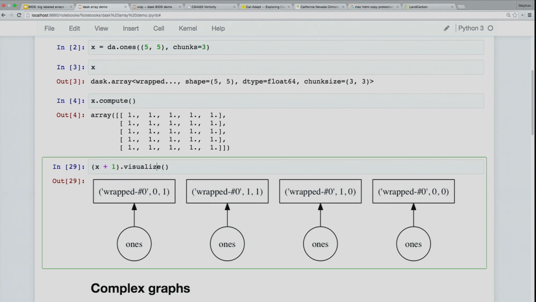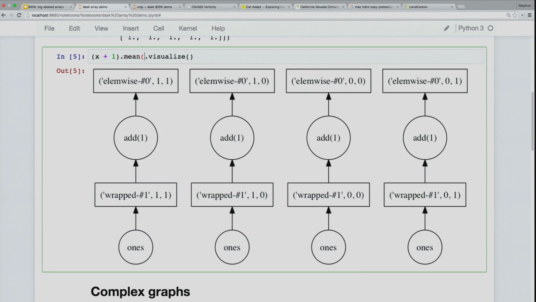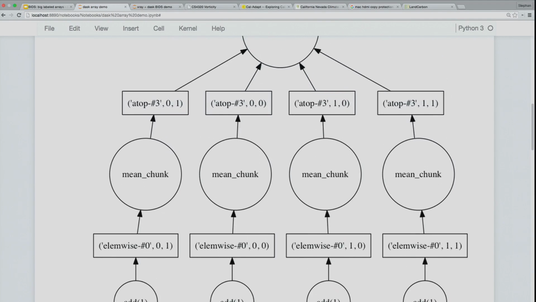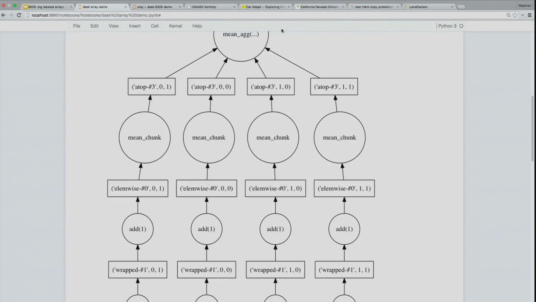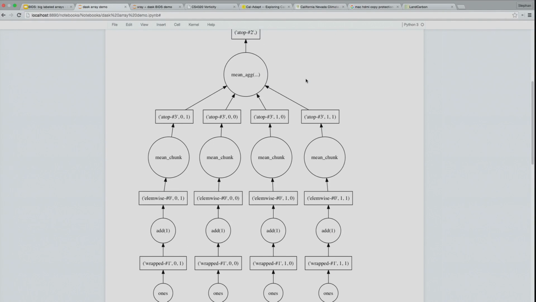I'm going to add 1 to the array, and we see that we still have 4 blocks for the array, and they each get an add 1 task. Now I'm going to take the average of the array. The scrolling is not working great here, but there we go. You can see we're putting together all these different tasks. We're taking the average of each little chunk, and now we're going to aggregate them all together.